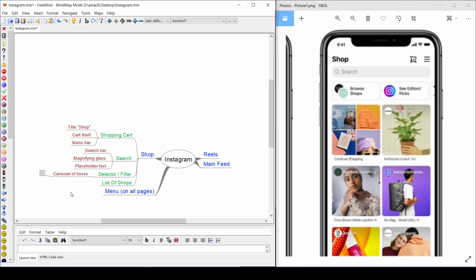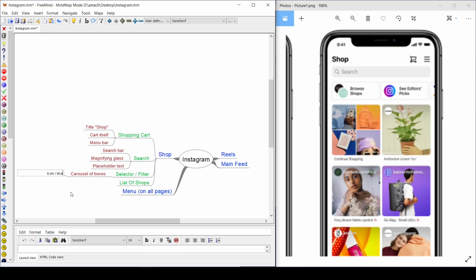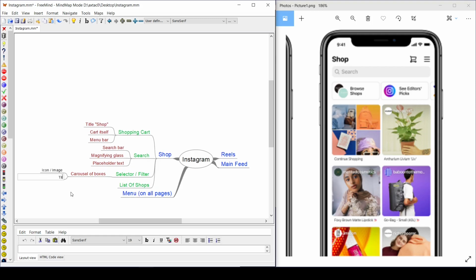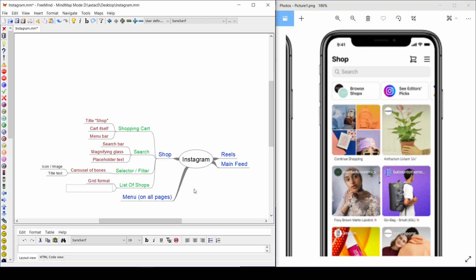And in each box, there's the icon or the image, and it also has the title text. Okay, and the list of shops. Now, the list of shops, what do I know about that? It's set up in a grid formation. In the grid, each grid has a whole heap of boxes.